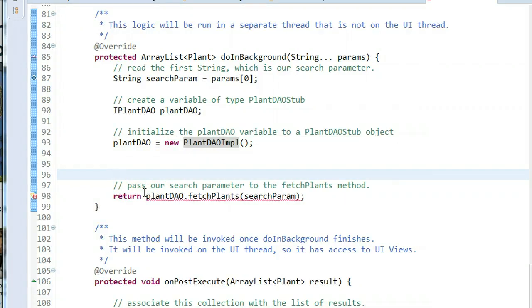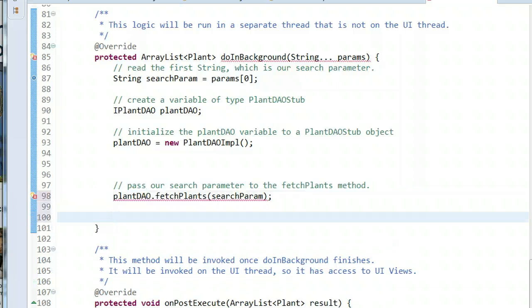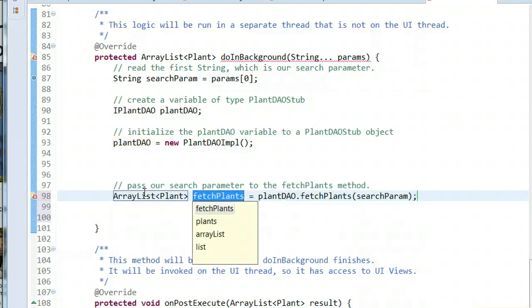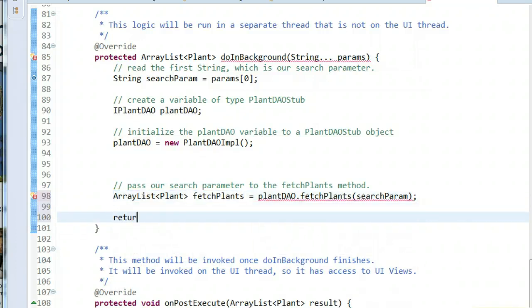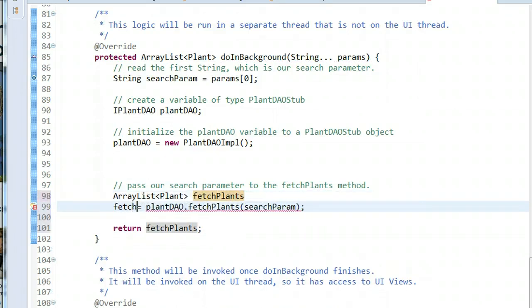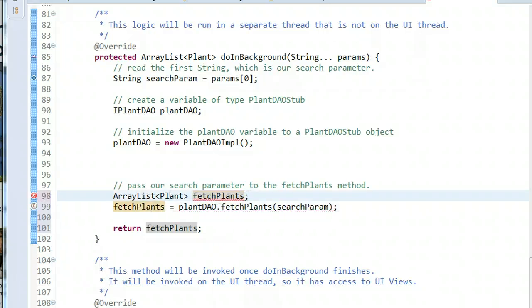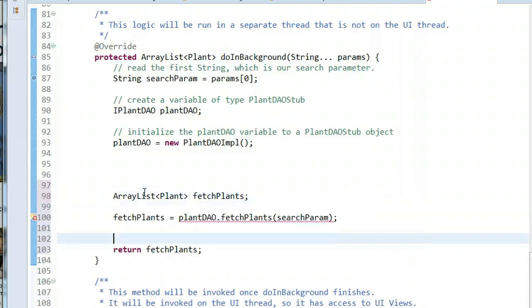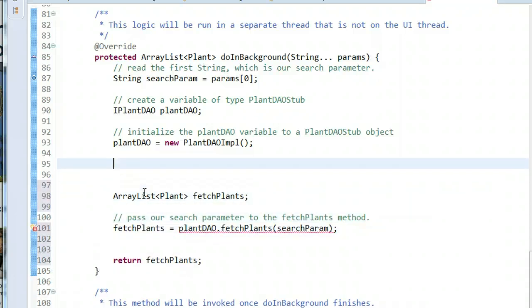So what I'm going to do now is refactor a little bit. I'm going to take this return, press Control 1, and assign to new local variable. There we go, return fetch plants. I'm just breaking this line into two different lines. Now I'm going to do a little more refactoring, fetch plants equals, like so. So I'm taking this line that was one line and breaking it into three lines. Let me move my comments around a little bit so they match up again.